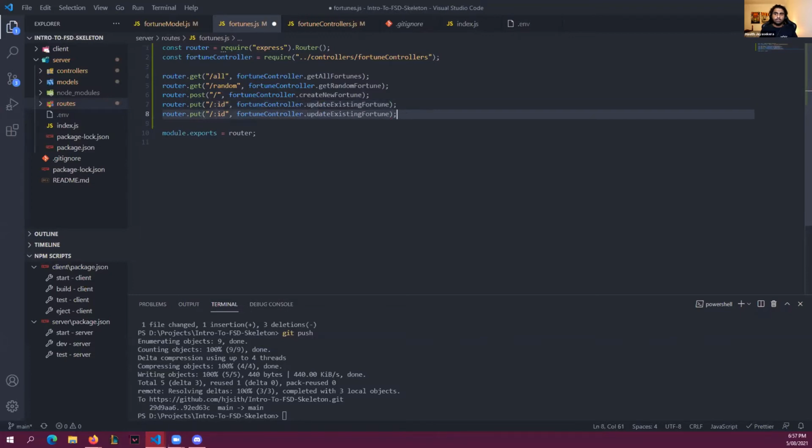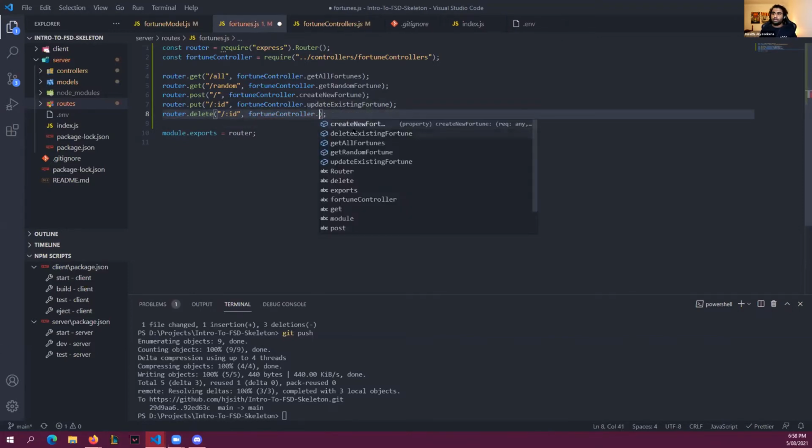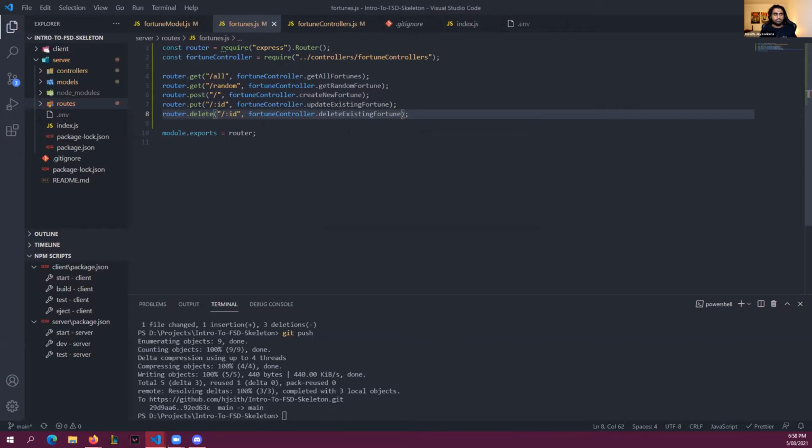And likewise, put is very similar to delete because we do provide an ID, but there is a HTTP delete request, and that's what we do there. And in the fortune controller, we provide the delete existing fortune option. And that's pretty much it for the router. I'll leave it up there just for a few seconds so you guys can have a look at it.